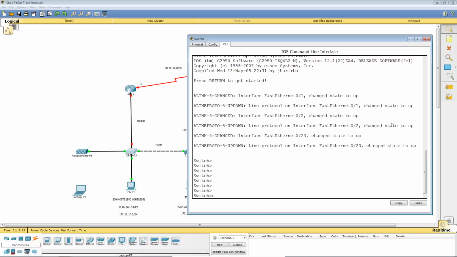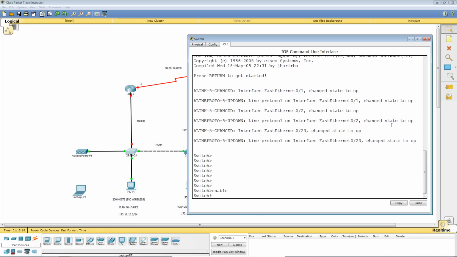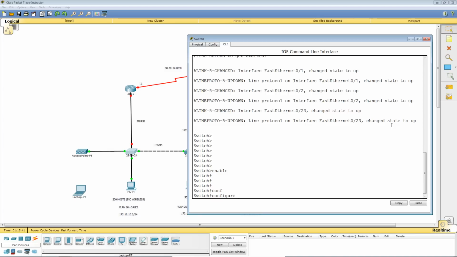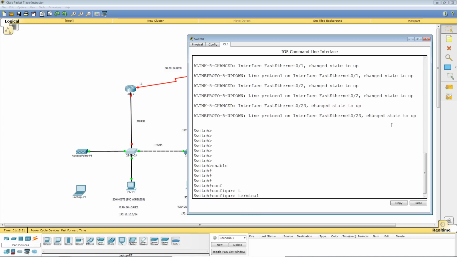Let me just get the caps lock off. Enable. Now I could shorten enable, and we will start using abbreviations in a little while. The Cisco IOS command line will accept abbreviations as long as you don't abbreviate things so much that they're ambiguous. So I'm going to type configure terminal. In fact, I'm going to type CONF and hit the tab key on the keyboard. CONF is enough of the command for it to know what I'm trying to do. I'm trying to type the command configure. So CONF tab will finish the command for me. T tab, configure terminal. I want to configure from the terminal.